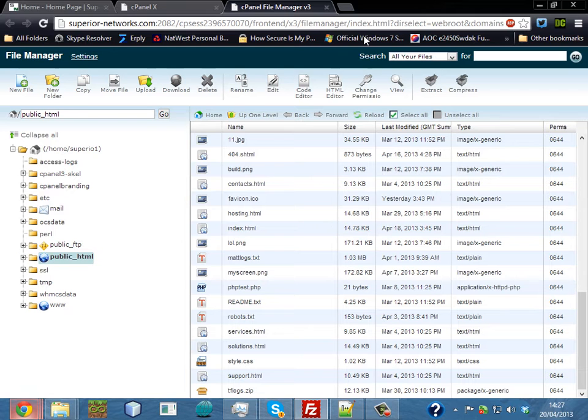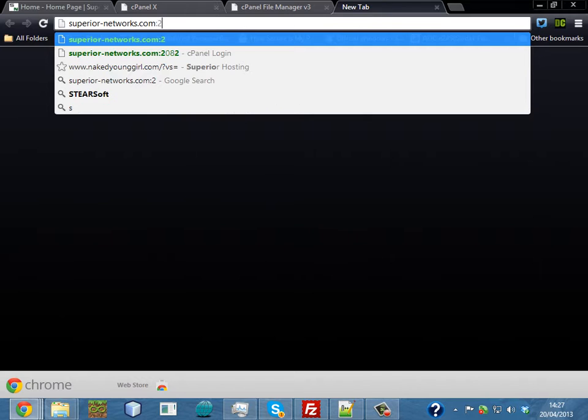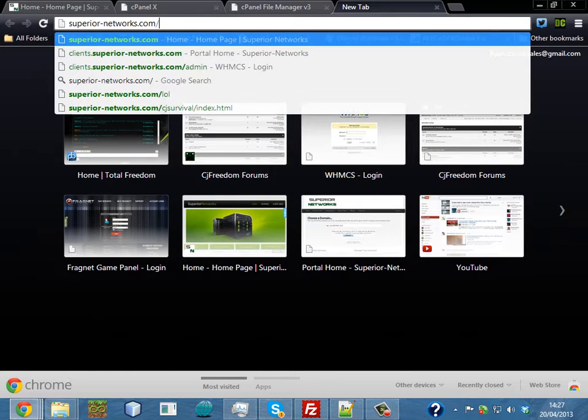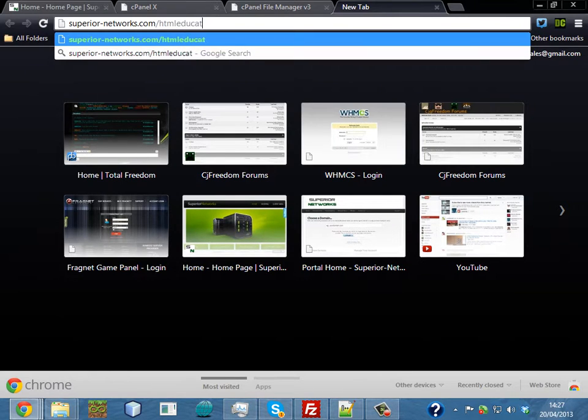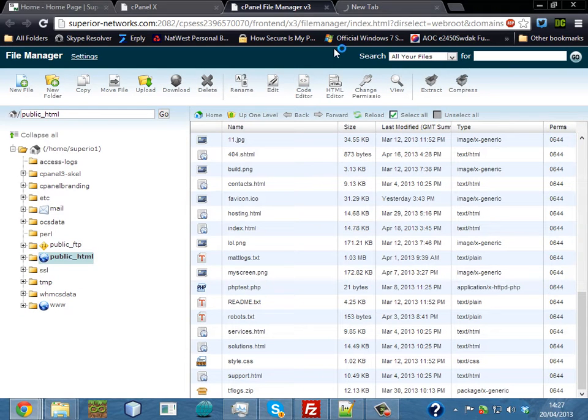So if we now go to superiornetworks.com/HTML education, and it might just take a few minutes for the page to load. Yeah, in here it's just a new folder, by the way, so you can just click new folder.